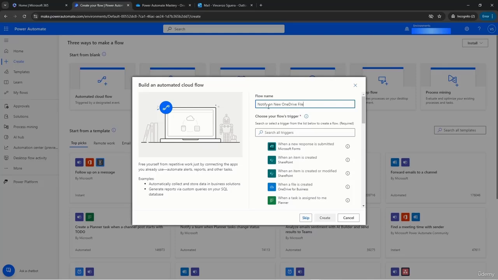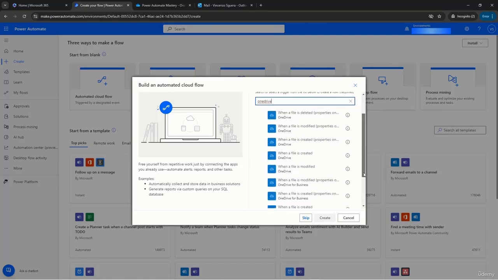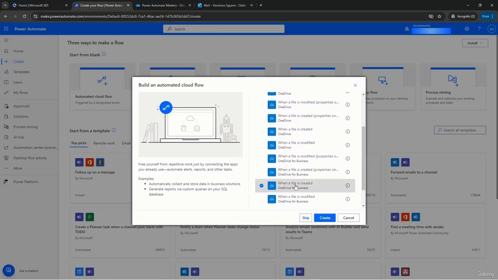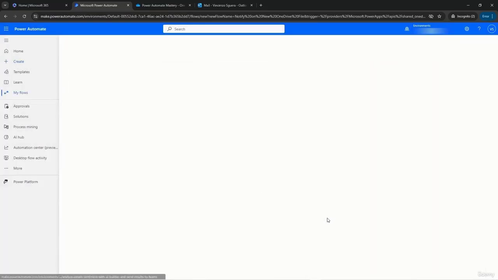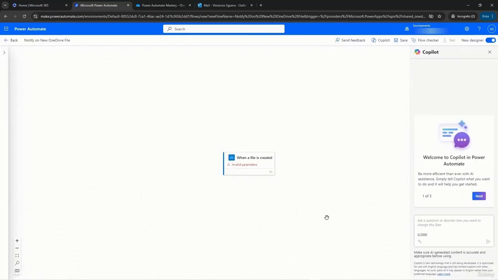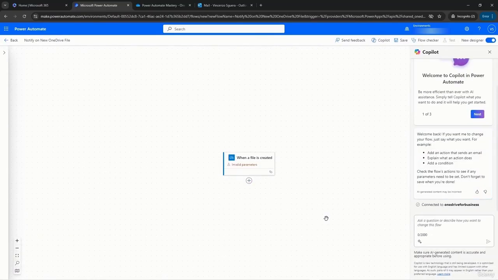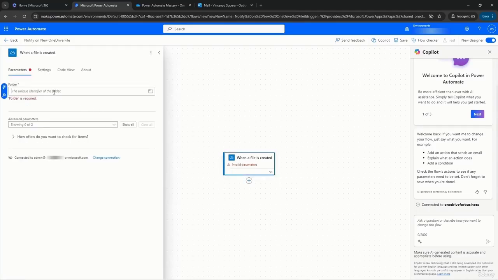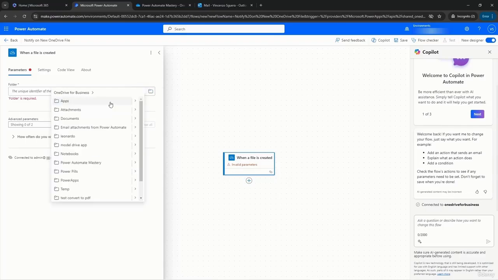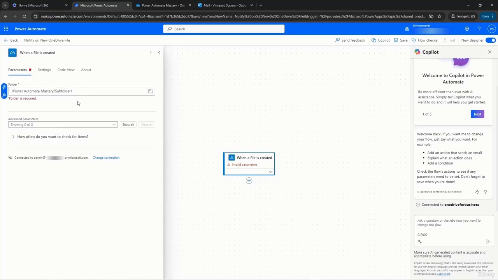When prompted to choose a trigger for your flow, search for OneDrive in the search bar and select When a file is created, OneDrive. This trigger will activate your flow every time a new file is added to OneDrive, specifically to the folder we created earlier. Now, let's configure the trigger. Click on the field to specify the OneDrive folder you want to monitor. Choose the Power Automate Mastery/Subfolder 1 folder. Once you've set this up, click New Step to proceed to the next part of our flow.